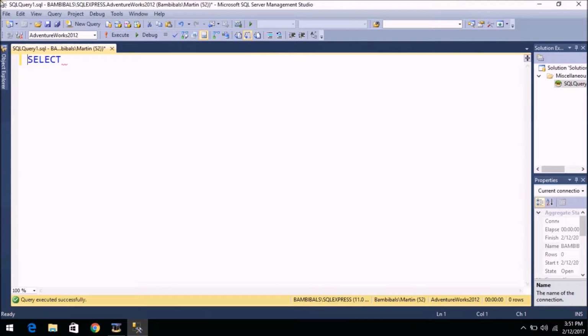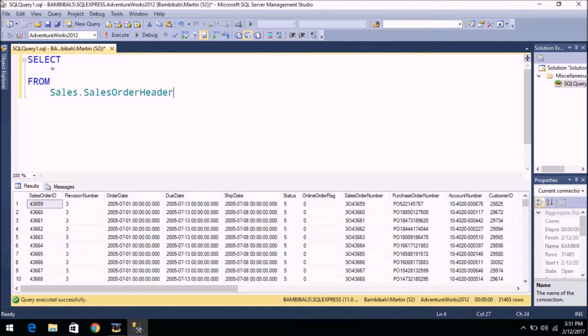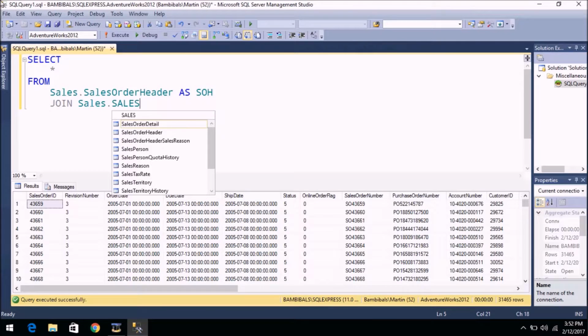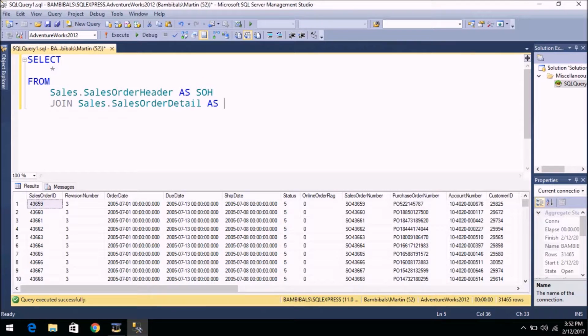So let's say select star from sales order header. This table consists of, I believe, every single order. So I'm going to alias this as SOH. If you haven't watched aliasing, go back to the join video. It talks about that. Then we're going to join this to our sales order detail table, and I'll alias this one as SOD.